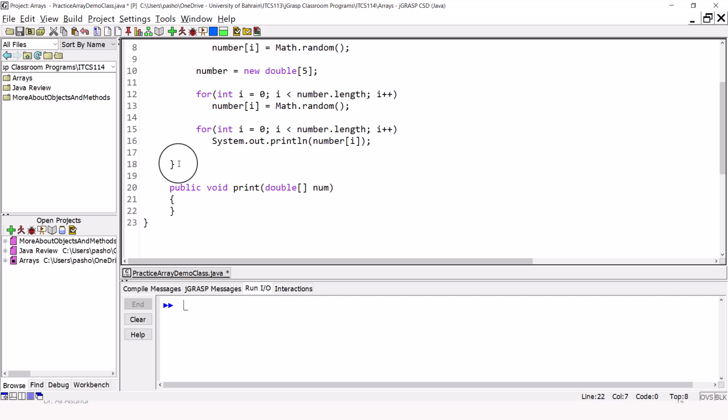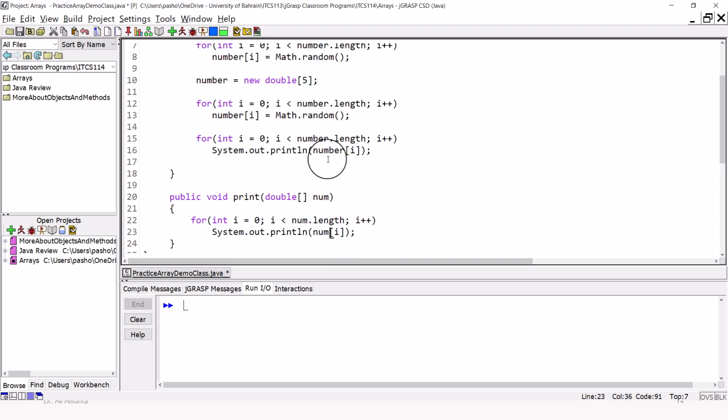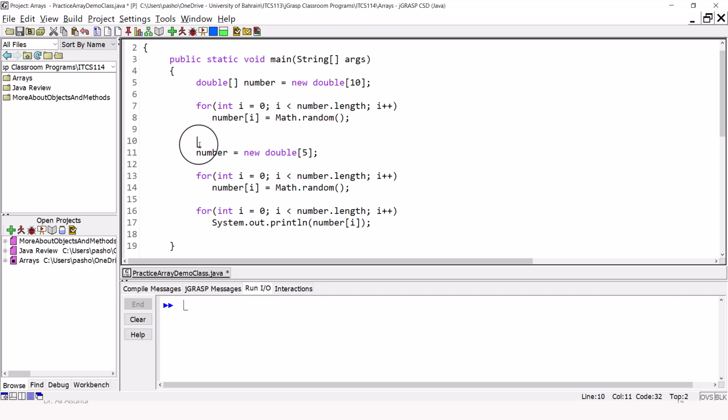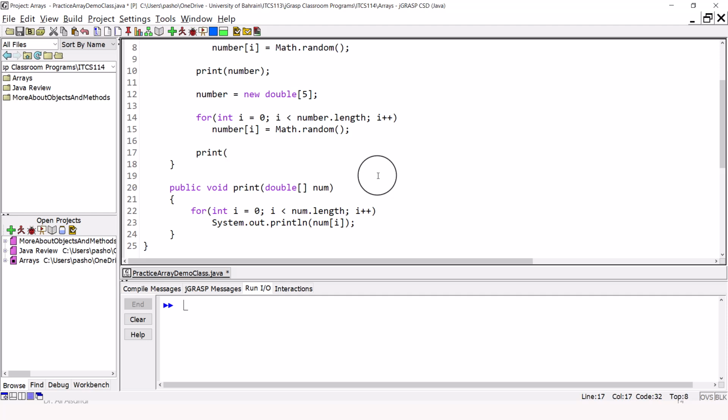And inside, we will put the code that we have deleted, but we need to change the name of the array. Instead of number, we are going to call it num. So whenever we want to write the elements of the array, all we do is simply call the method. After we generated the random numbers, here we say print, and we give the name of the array, number. And also for the redefined array, we call print with the name of the array, and the method will print the elements of the array.